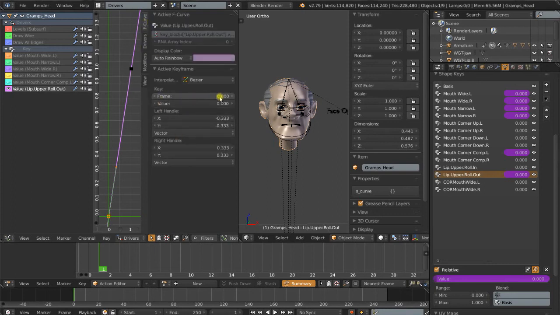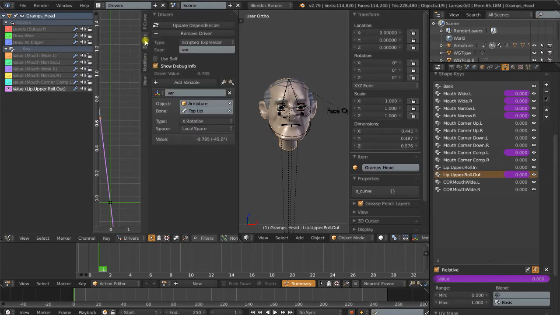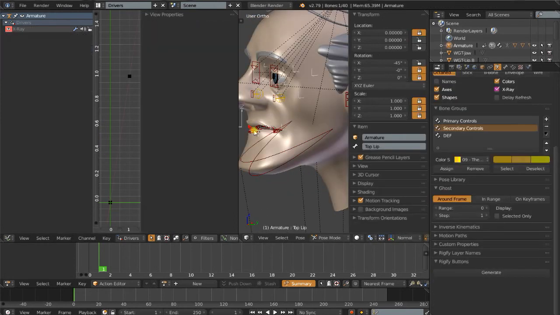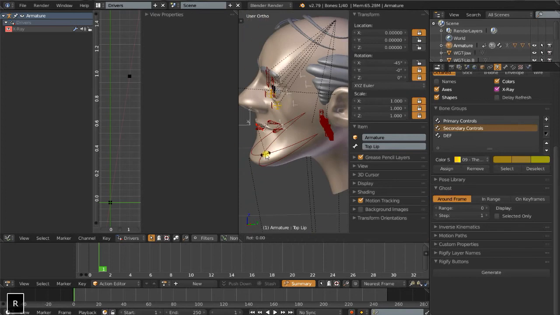So when it's unrotated, we want the value to be 0, but when we rotate it to -45 degrees or -0.785 radians, we want the value of our keyframe to be, or shape key rather, if I stop saying keyframes, say shape key, we want that value to be 0 or 1. Update dependencies, and now we should be able to drive our shape key with our rotation.